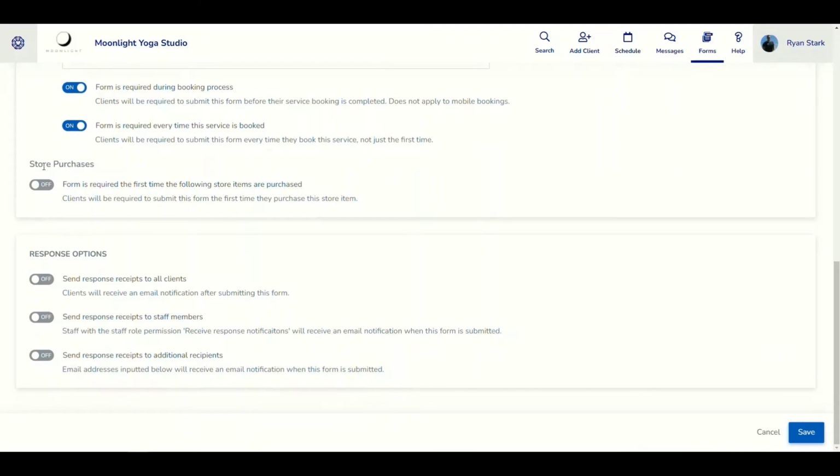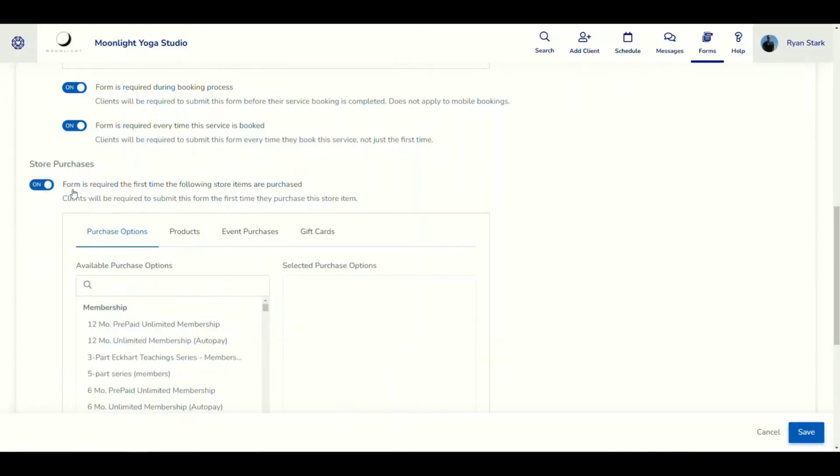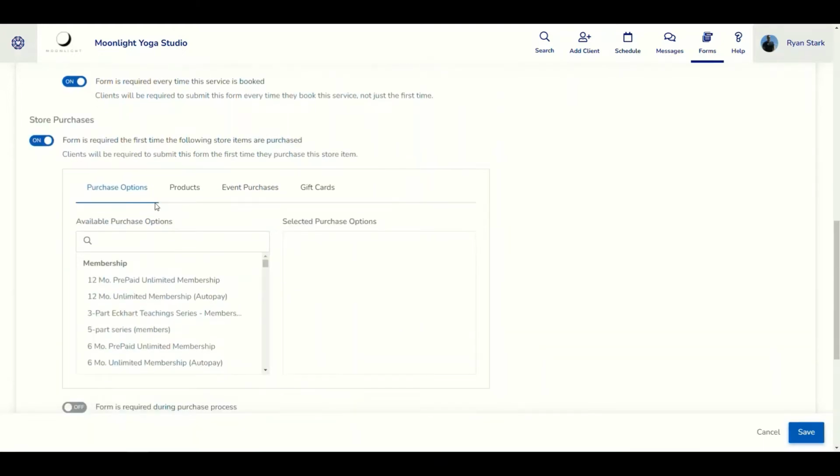And then if we go down, we have store purchases. There is an on-off slider for "form is required for the first time following the store items are purchased," which will require the client to submit the form the first time they purchase the selected item in the store. And we can see that there is another table, right here, where the staff member can select existing purchase options, products, event purchases, and gift cards, and associate them with the created form.